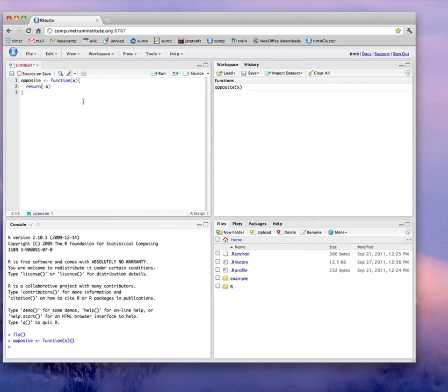Quick rundown of the various parts of this function. Opposite is its name. This part of the function is called the declaration. Everything from the open curly to end curly is the function body. And here we have an explicit return value. Now let's go through this again a bit more slowly.